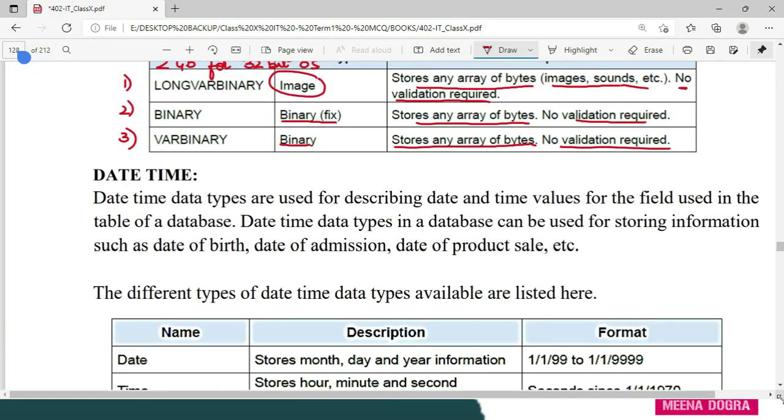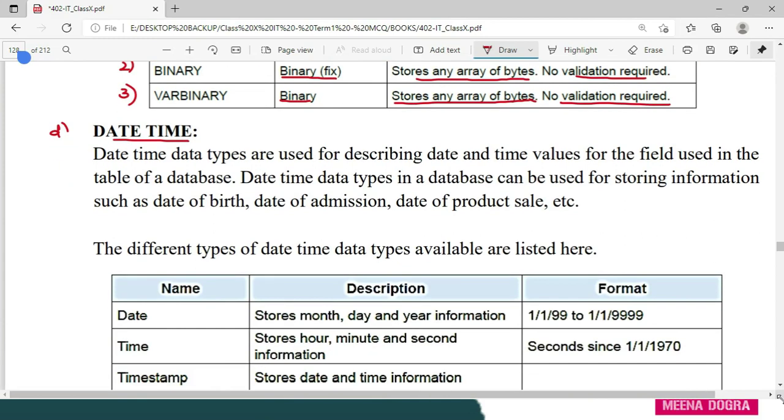Fourth category, another interesting category is date time. Date of birth, date of admission. You purchase things online, date of purchase, date of placing the order, date and time of placing the order. You are booking an air ticket online, date and time of booking the ticket. You are giving an online exam, date and time of submission of the paper.